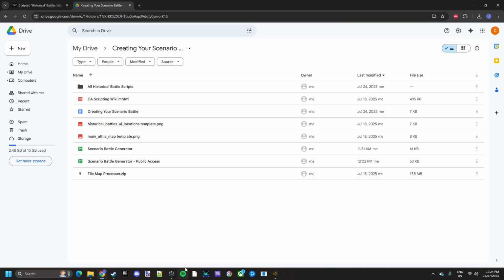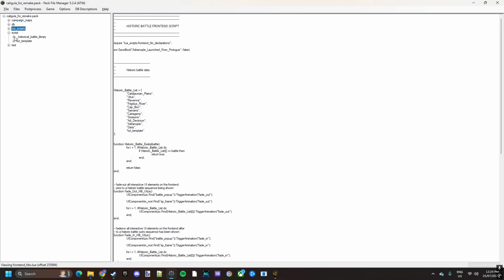If we go back to our pack file, we'll close that. You can see that in the tutorial template folder we have 6 files. As I explained, the screenshot's small.